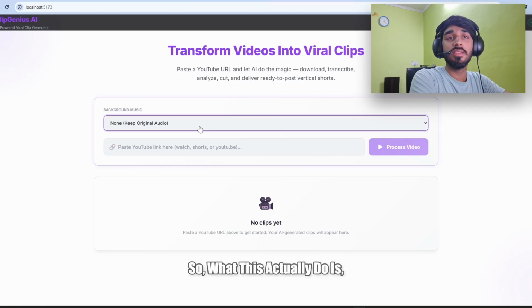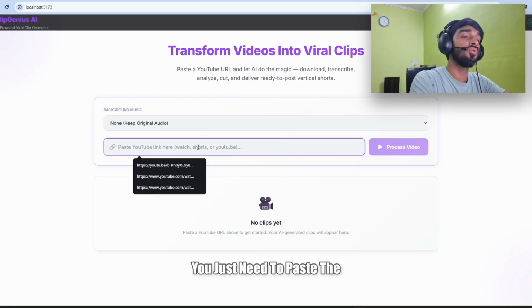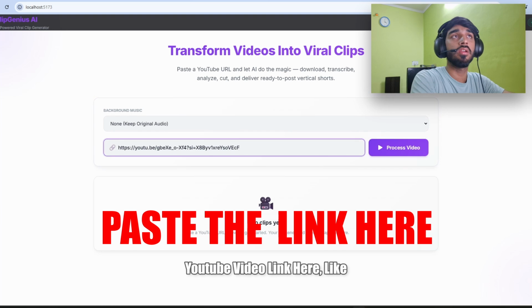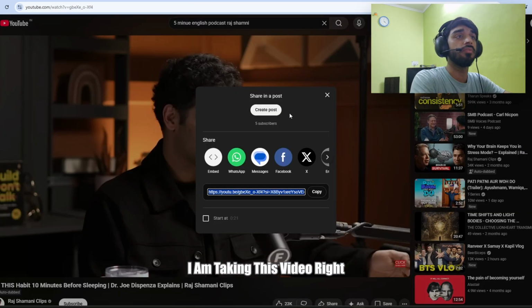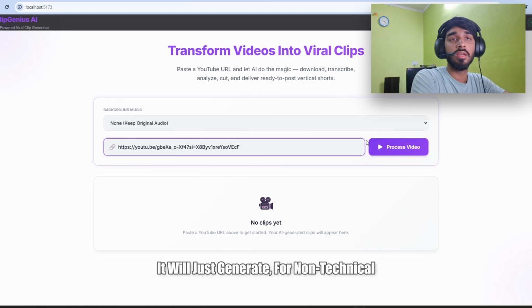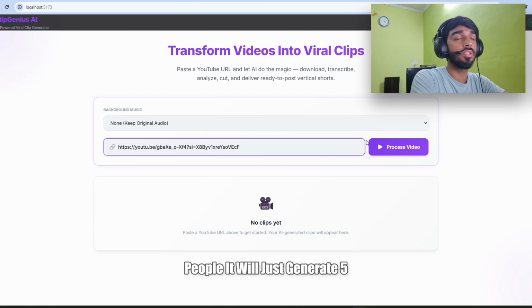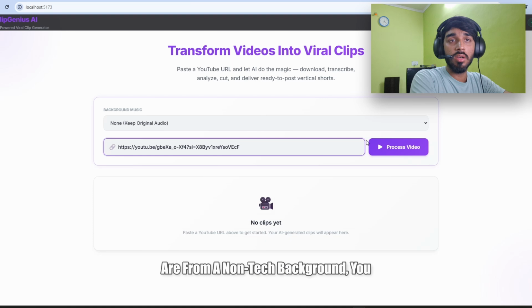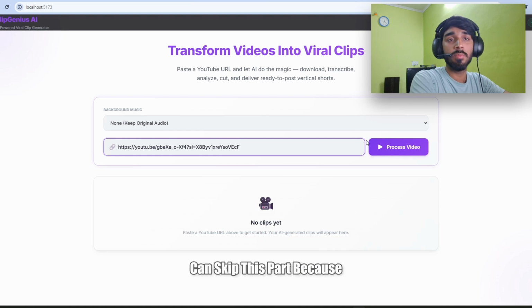What this actually does is you just need to paste the YouTube video link here. Like I am taking this video right now, it's of Raj Shamani. What it will do is break it into segments. For non-technical people, it will generate 5 to 6 short form videos out of the reel, depending on which has the virality factor.